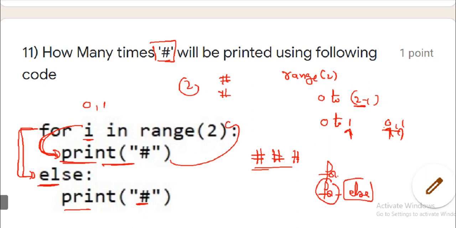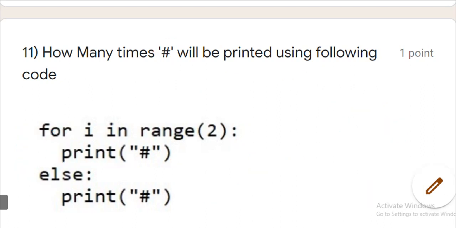What is there in the else part? Only one statement: print hash. So the hash will be printed. Totally after executing this program, hash will be printed 3 times. So the output for this program is 3. That means you are printing 3 times.